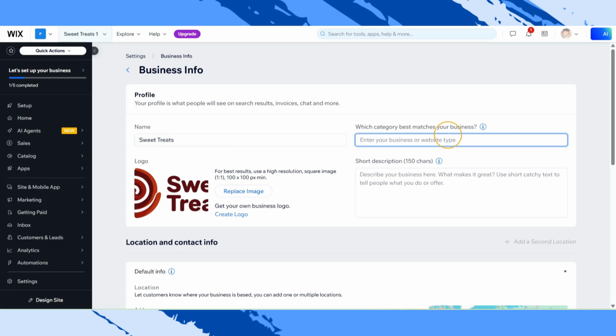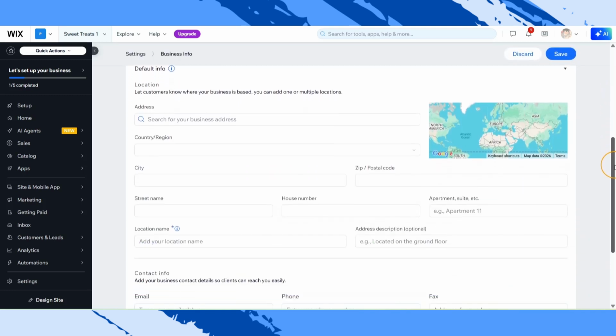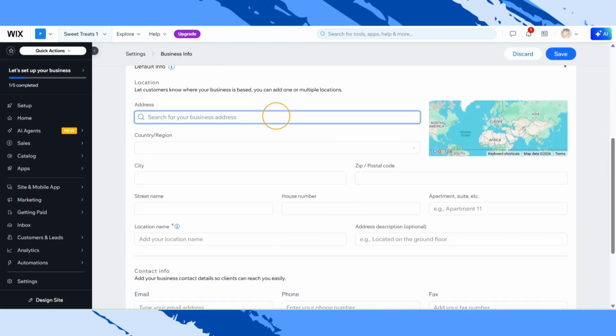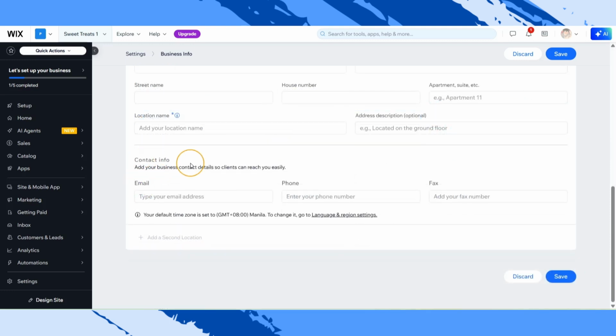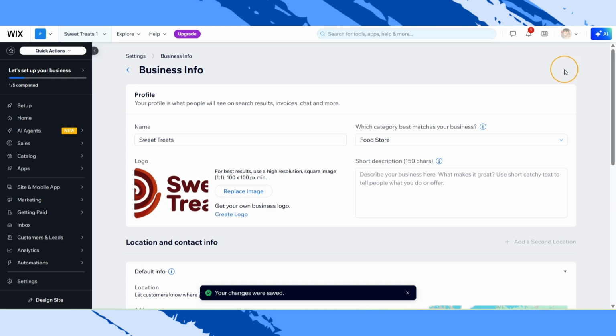Select which category best matches your business, add your logo, and even input a short description of what your business is about. Below, you can add additional details such as your location, in case you have a physical store, and you can also add your contact info such as your business email address, phone number, and your fax number. Once you're done making all the changes that you need to make, simply click on Save. And it's as easy as that.